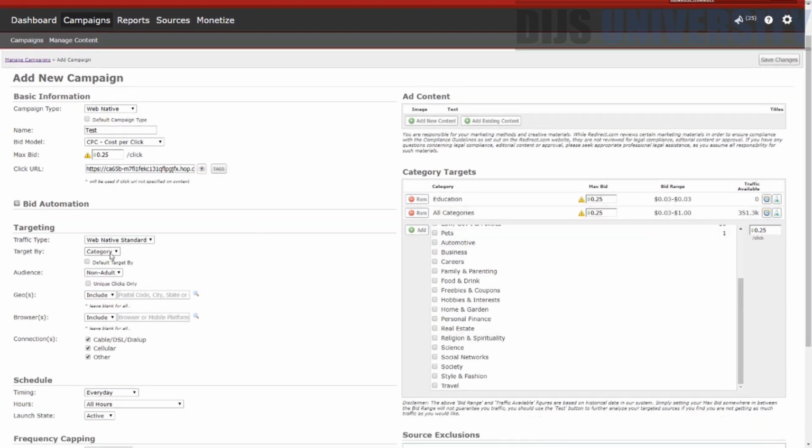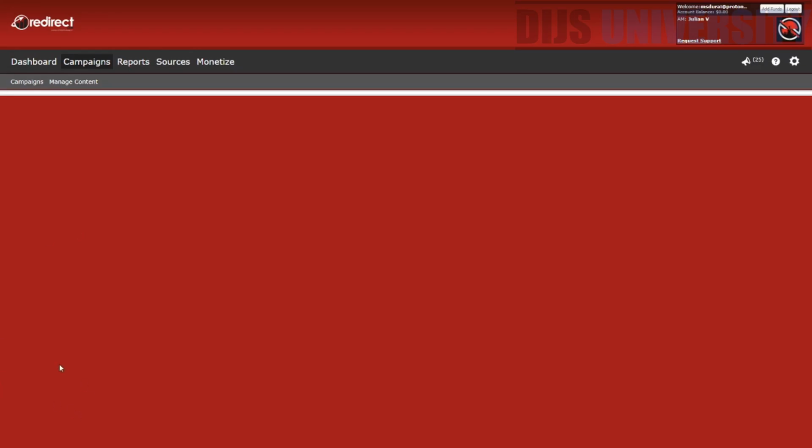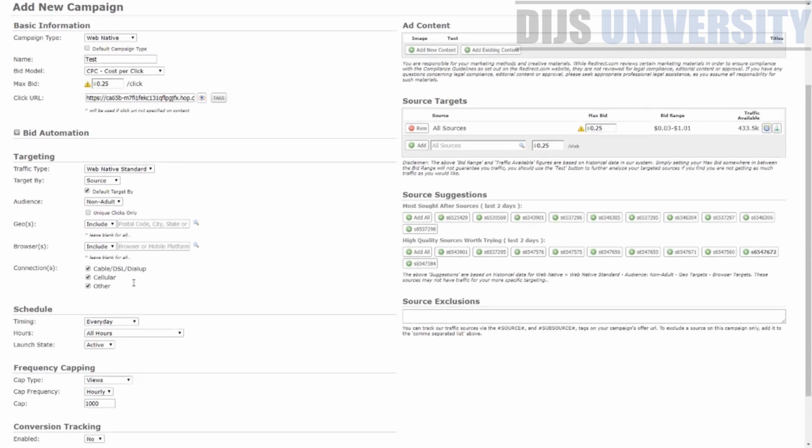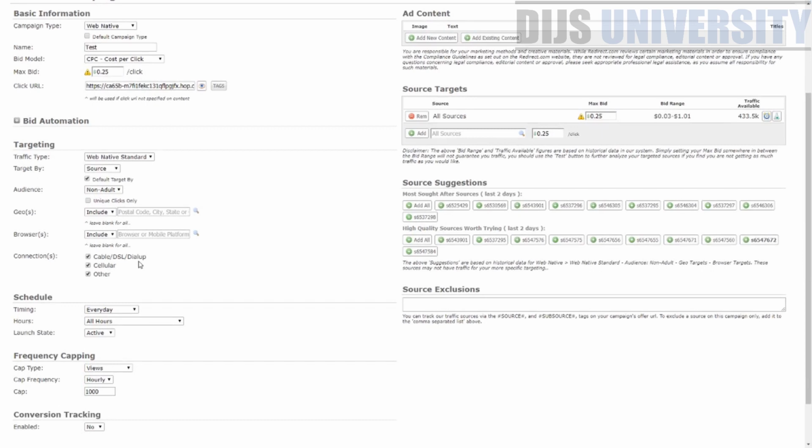But keep in mind that you can only choose either source or category. You can't choose both, and that is one of the downfalls regarding redirect.com, where you can't go ahead and choose both of them. You can only choose one of them.